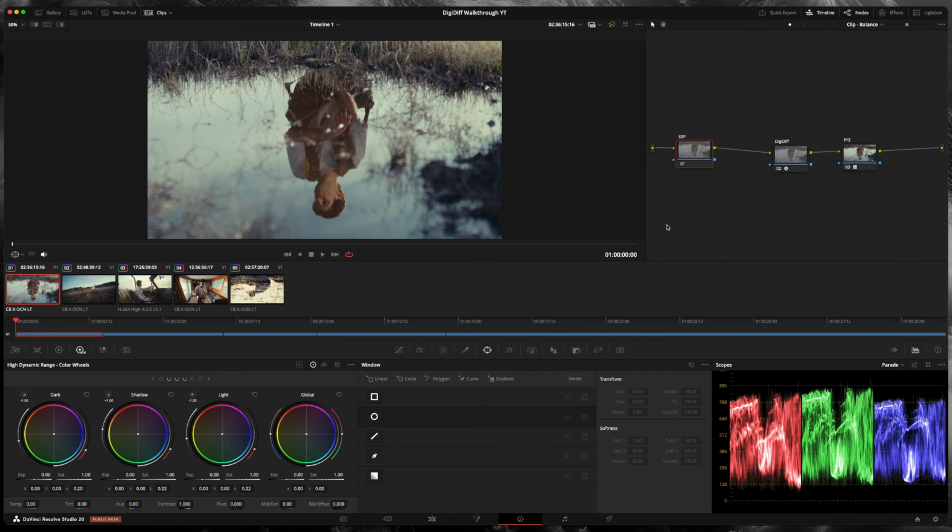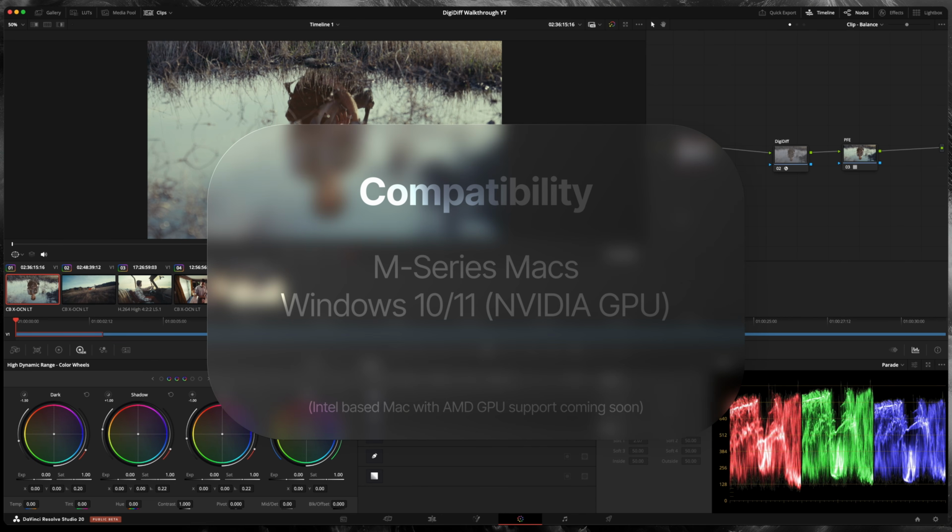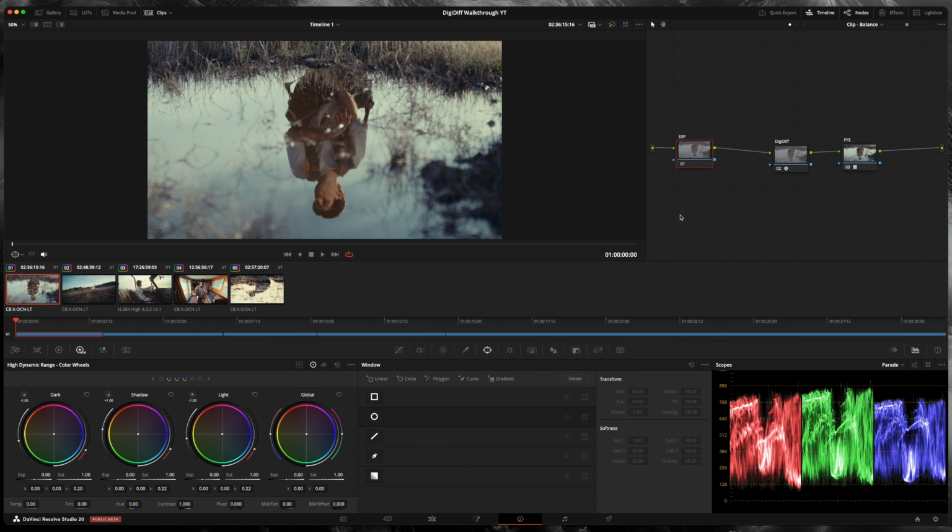Okay, so now we are in Resolve. And before we jump in, I just want to go over compatibility real quick. DigiDiff is currently compatible and available for both Mac and PC. When it comes to Mac, it is currently compatible with M-chip Macs, so any Mac computer that has an M series chip starting from the M1 all the way up to the M4 series and beyond. When it comes to Windows, it is currently supported by both Windows 10 and 11, as long as you have an NVIDIA GPU. We are looking to support Intel-based Macs with AMD GPUs in the near future, so keep an eye out for that update very soon.